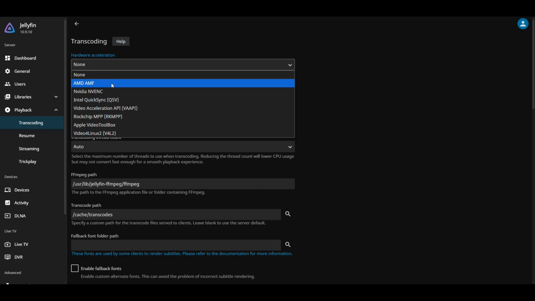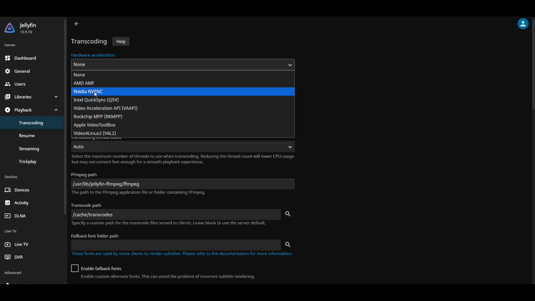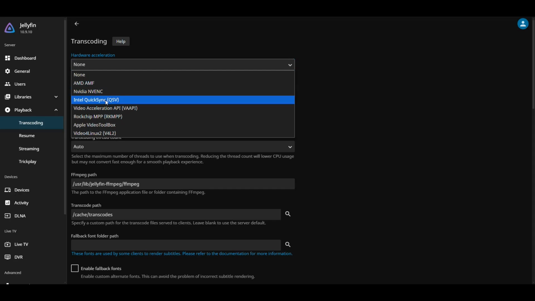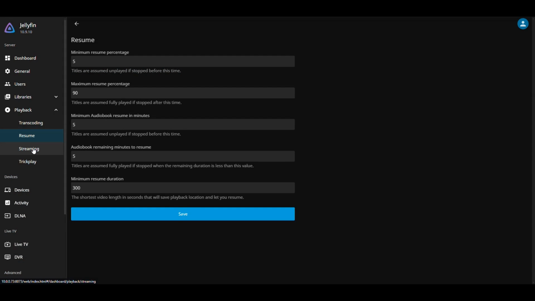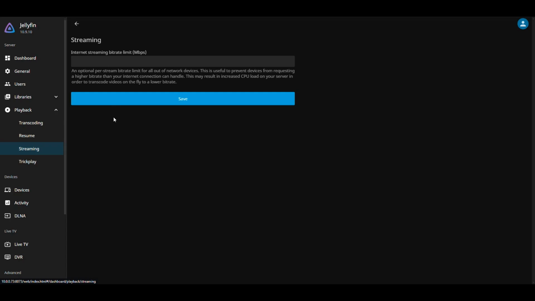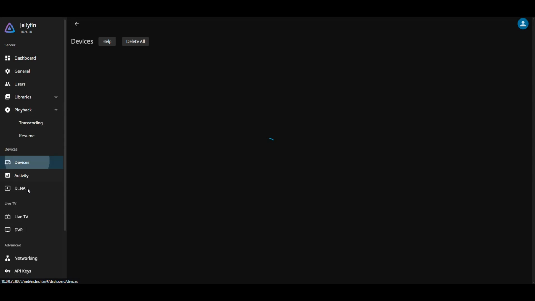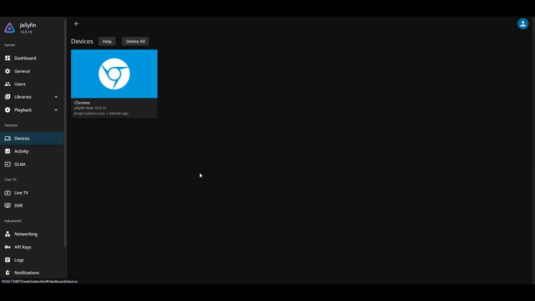So if you have an AMD processor, you can select that. If you have an NVIDIA card, you can select that. If you have an Intel graphics card, you can do that. And there's many options, even Rockchip and Apple, all of that. So you would pick that here, change all the appropriate configurations, and it'll do the transcoding for you on the fly. Here you have options about other things, information about the streaming that you can change here, like the bit rate and other options.